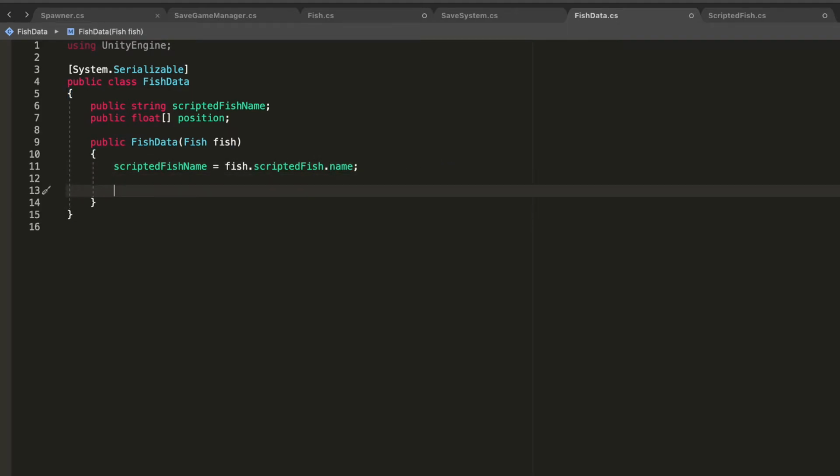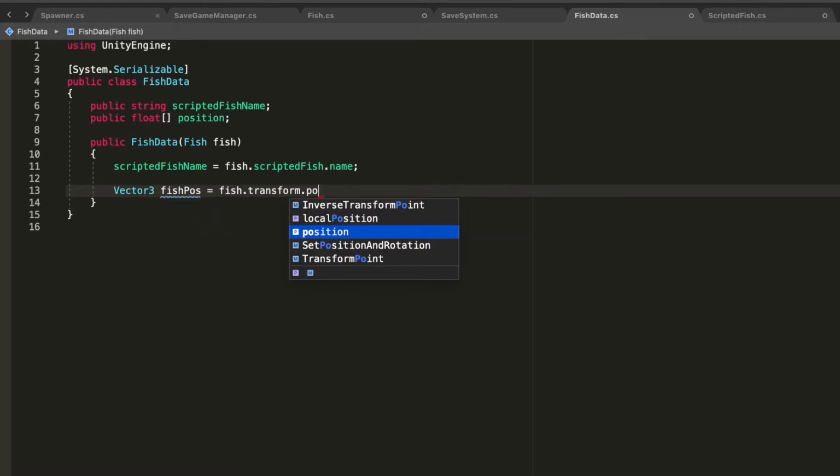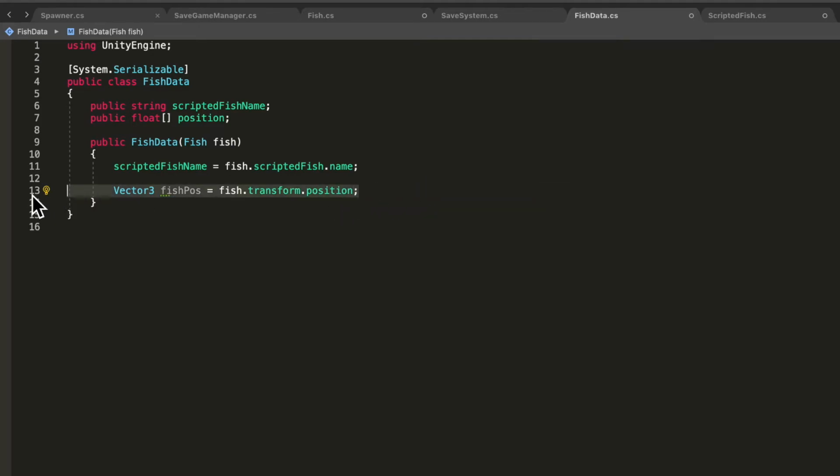And now we're going to create a Vector3, call it fishPos. It's going to be equal to fish.transform.position. Now, why did we just cache this in a Vector3? We are not saving this Vector3. What we are doing is caching the position so that I don't have to access the transform position 3 times separately for the X, Y, and Z.